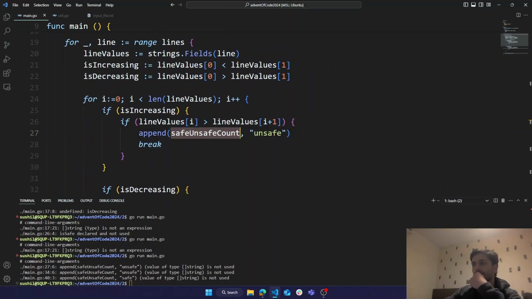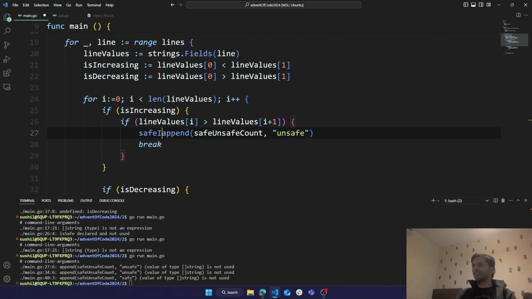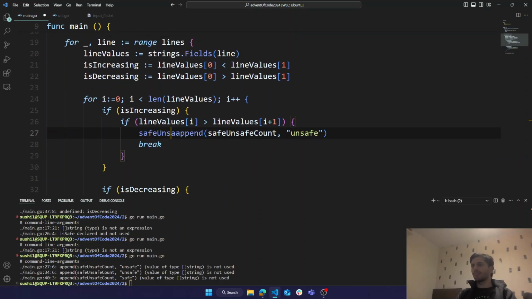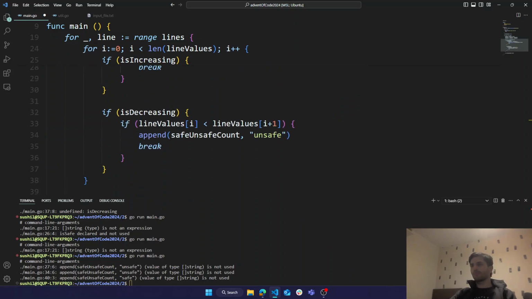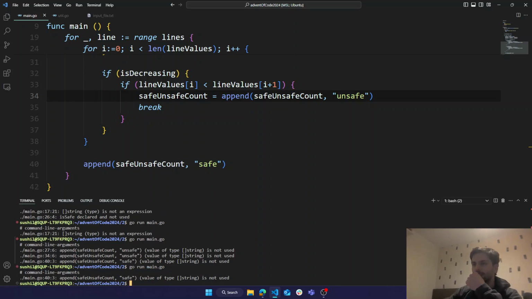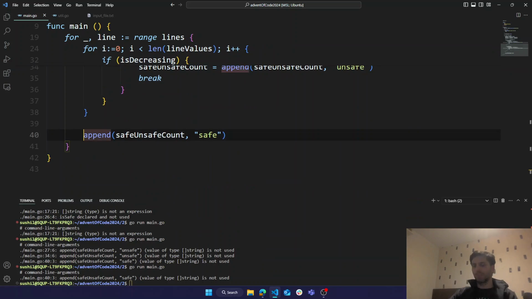So inside safe unsafe count. Oh no, I think I have to initialize it. Safe, not reinitialize it, actually initialize it. Safe unsafe count. Same here. Same thing here.